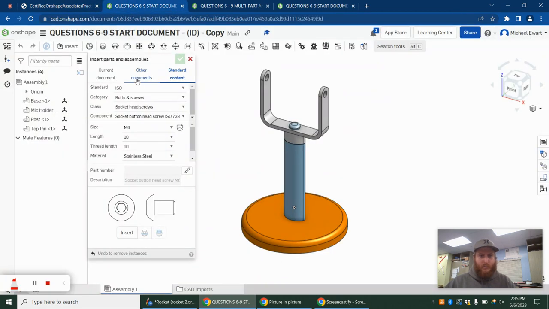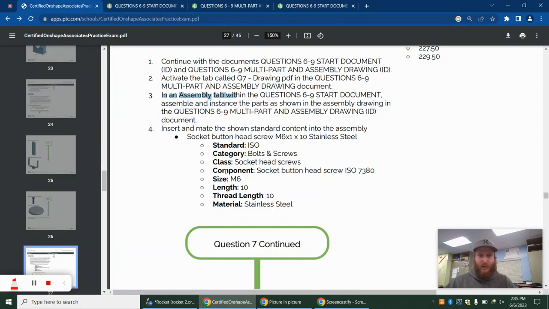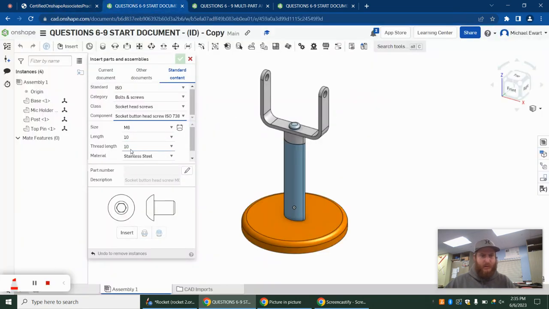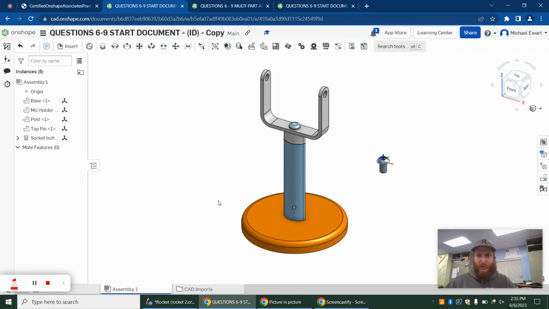Then category is bolts and screws. We have socket head screws, right? Then we have the socket button head screw, ISO 7380. And then it asks us to do M6, 10, and stainless steel. Okay, once we have that, we can click insert. And when we click on insert, we'll just place it kind of wherever we want. I'll click over here, and we will hit the check mark.